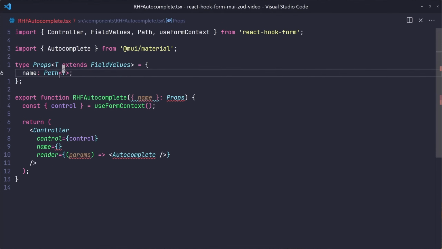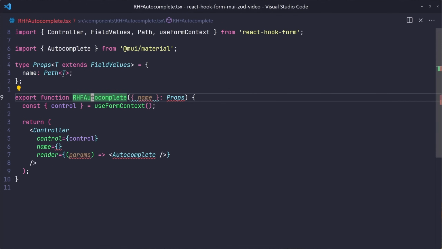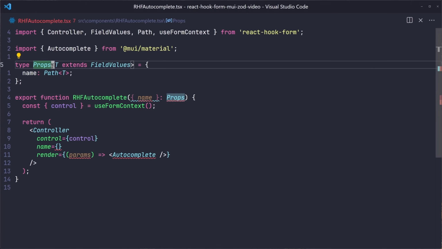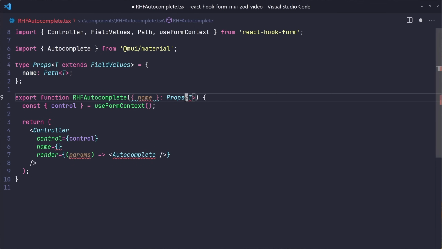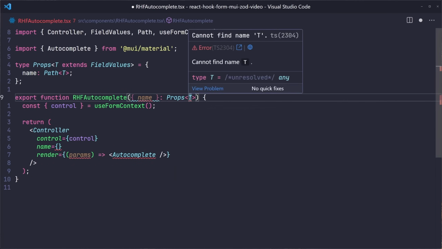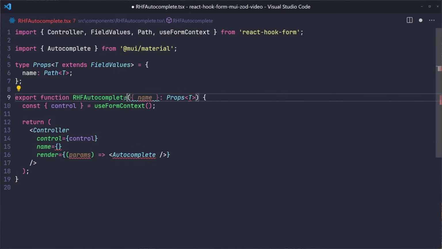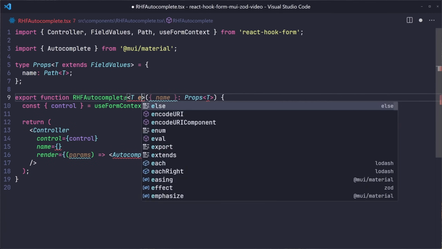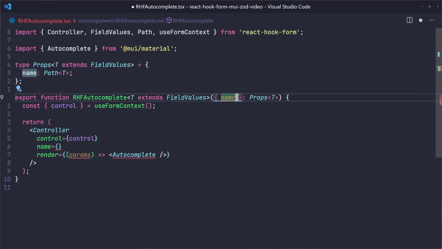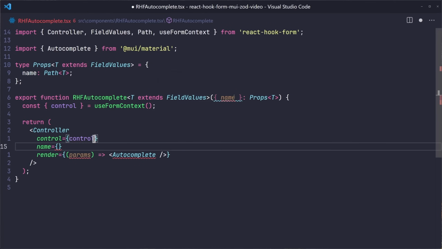So bear with me. Now, this props is also throwing this error that it needs a generic parameter that we need to pass to it. I need to pass the T. It again is throwing this error that it couldn't find name T. So we need to also get it from our parents like this. T also extends field values, exactly like this. And then we can simply pass the name here.